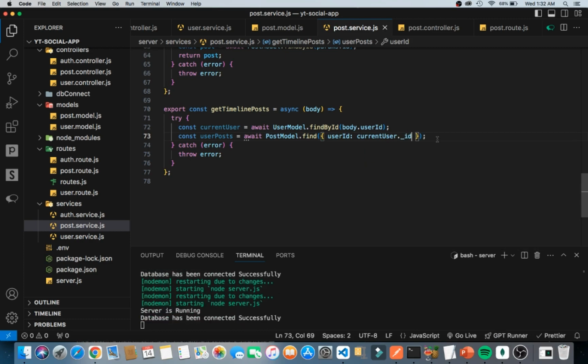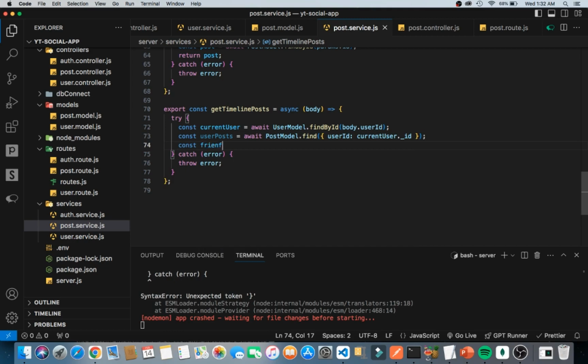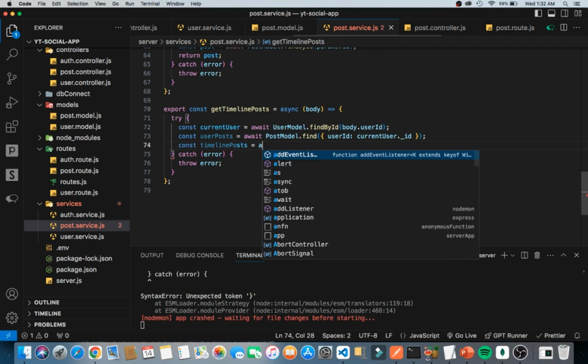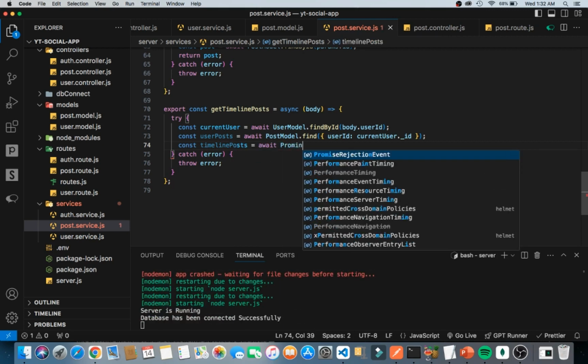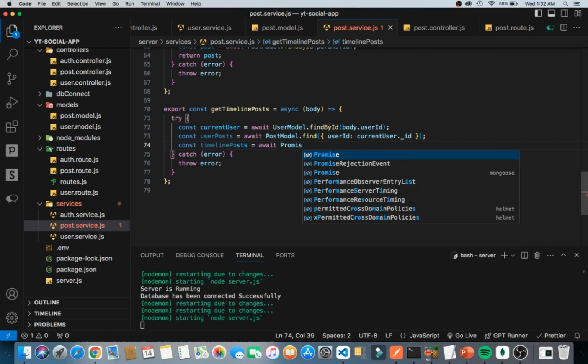Okay, now that we've been able to get this running, what do we do next? Now we want to be able to get our friends' posts, right? So you can say friends posts, or timeline posts in general, right? So you can say timeline posts instead. So timeline posts is equal to, we're going to await Promise.all because of the mappings that we're going to do inside, right?